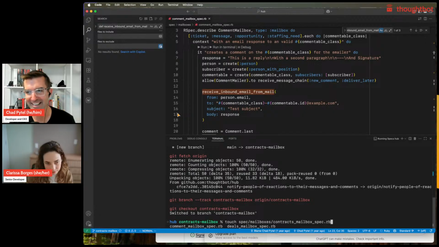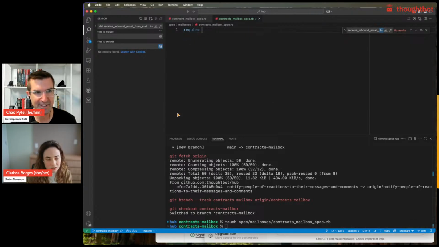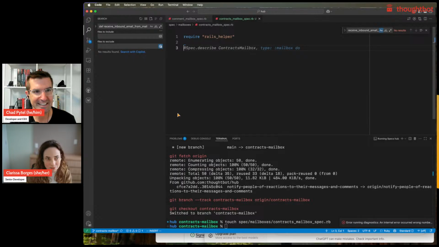What would you do? Would you normally do the generator? I don't use generators as much either, so I don't judge you. Good. Okay, so we're describing a contracts mailbox of type mailbox. That's fine.